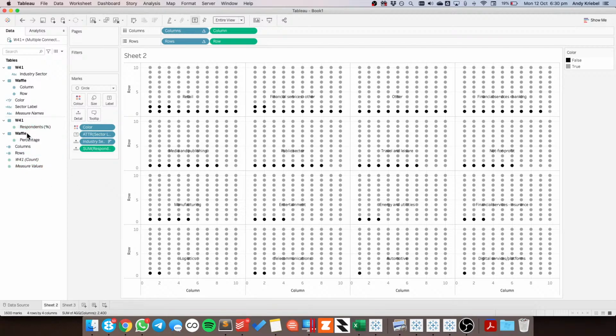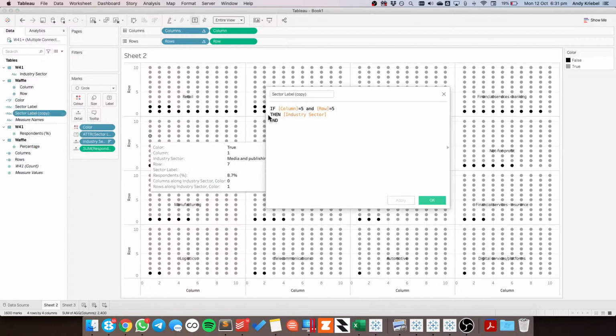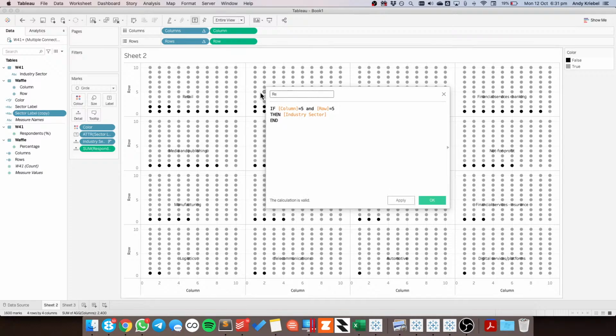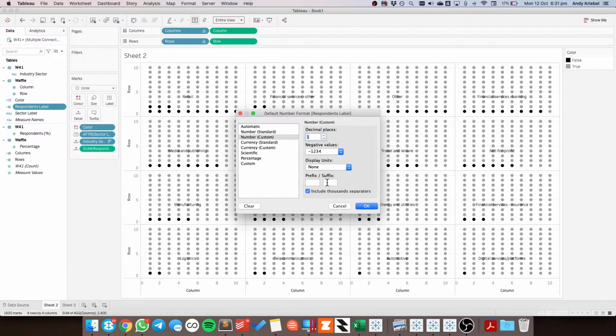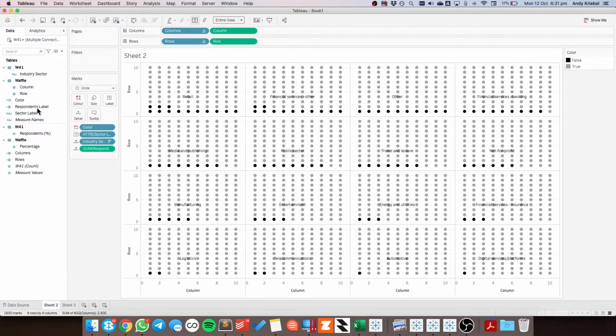And then I want to do the same thing, so duplicate, but I want this to be my respondents label. So in this case, I'm going to now put my respondents here instead. And let's change the default number format for that to one decimal with a percent sign. So if I put that on label as well, and again, I need to make it an attribute. Okay, so we're getting something a bit better.